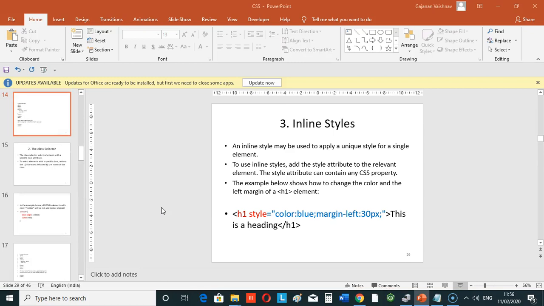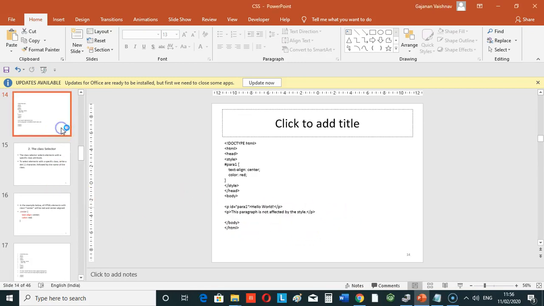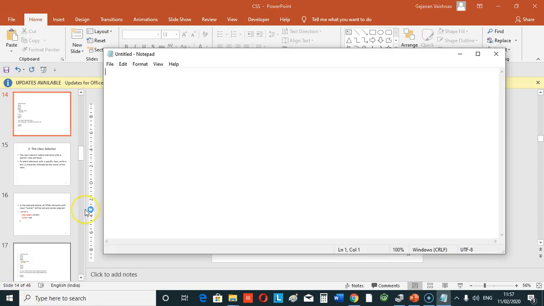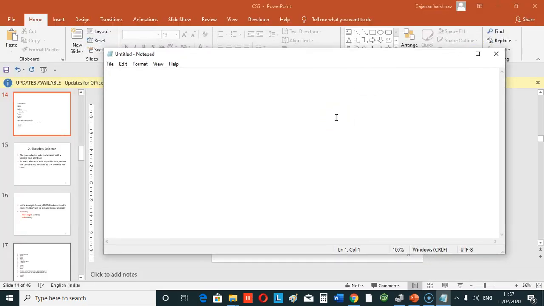So let us actually perform a simple type of HTML code here. Let us directly use this ID selector. I have opened a notepad page, and in the notepad I am going to start coding my HTML. So the first tag will be html. Definitely we have to close this tag, and it will be closed by /html.